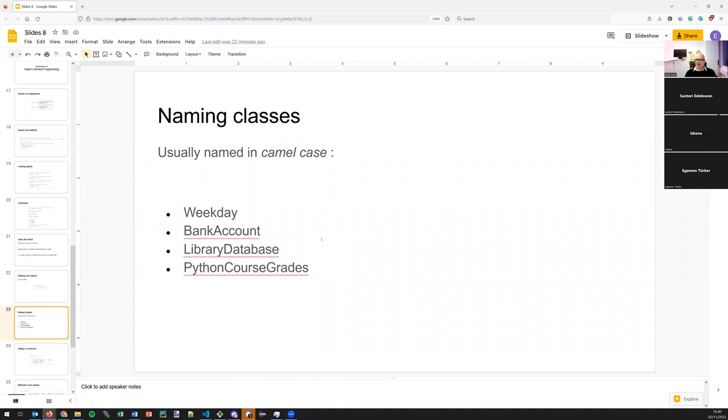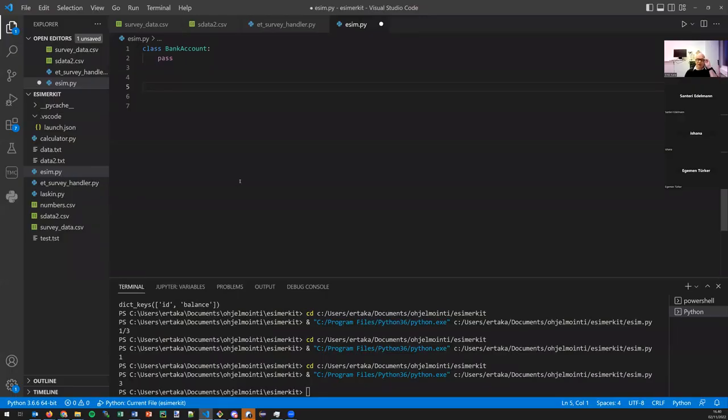So this makes it easier for us to distinguish the classes from variables and functions, which we typically name in lowercase, and then we use the underscore between different words. So this is the way to name them if you want to follow the standard way to program Python, and you hopefully will follow that. So what it means that we define the class.